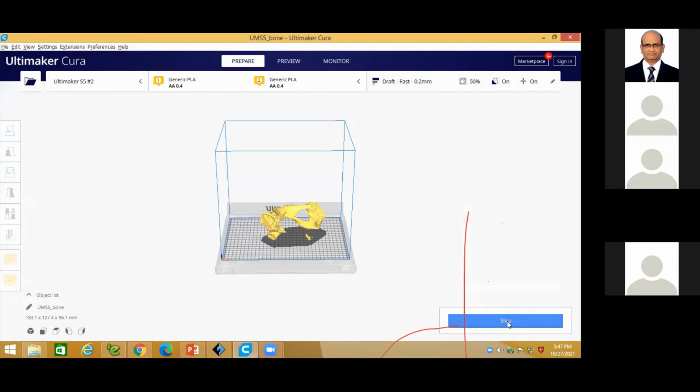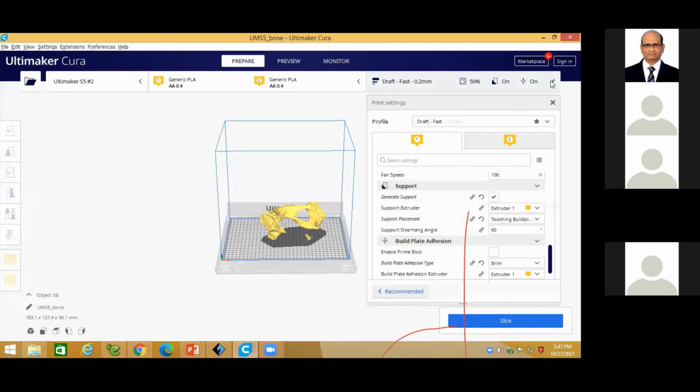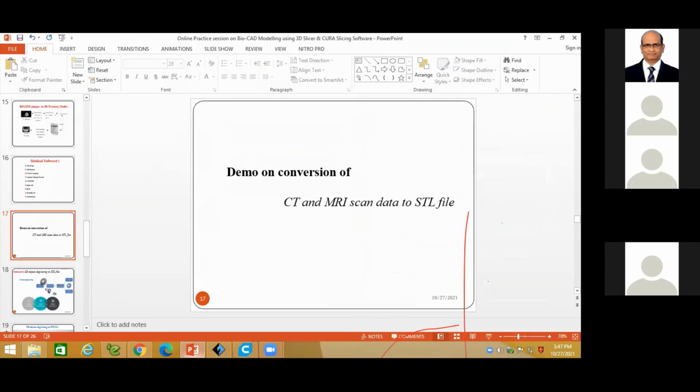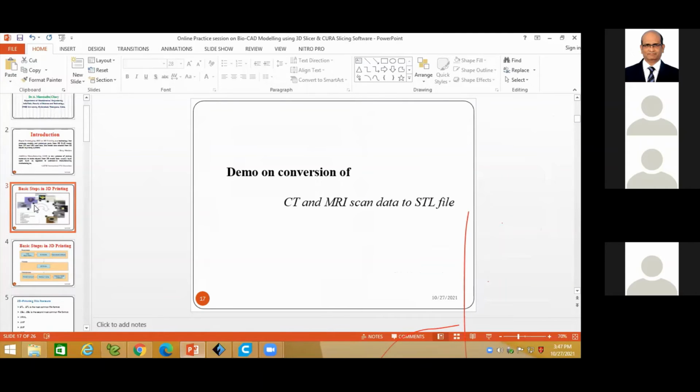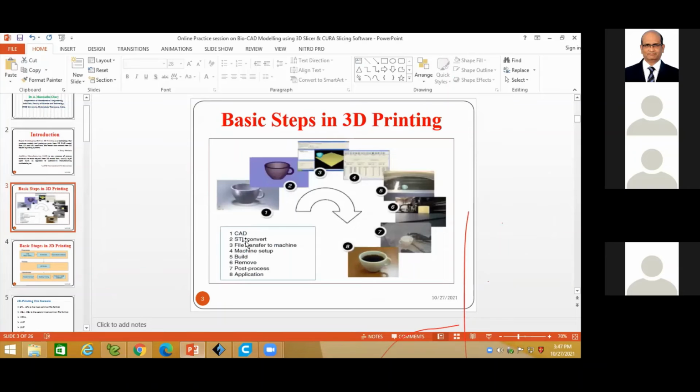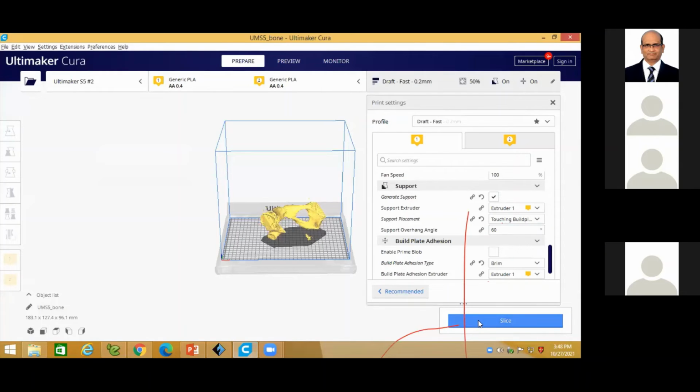Just click the slice. First, you have to adjust the model in the build platform. If you want, you can rotate, move, or scale using these options. Then add all the parameters required. That's why in the first slide I showed you that we require the software up to this stage: the CAD model, STL file transfer to the machine setup. And now we are giving the machine parameters in this CURA software. Then you click the slice. Now it is doing the processing here.